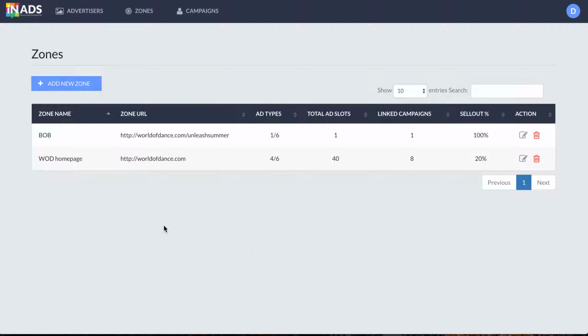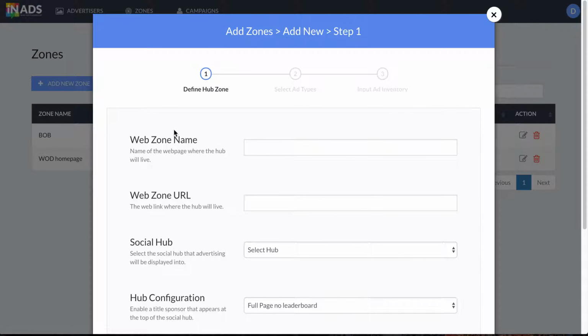So here, to get things started, let's go up and create a brand new zone. So click on there, and the first thing you do is give it a zone name, and so be descriptive on where it's located. And so let's just go WOD website. Let's say it's going to be in a film strip.